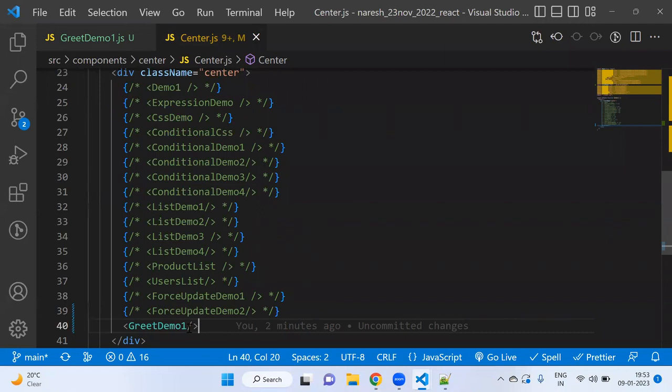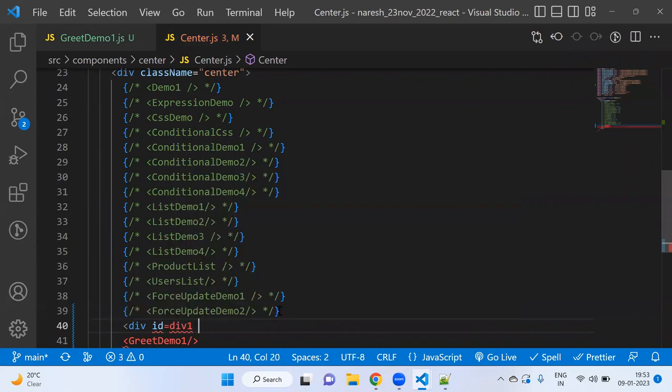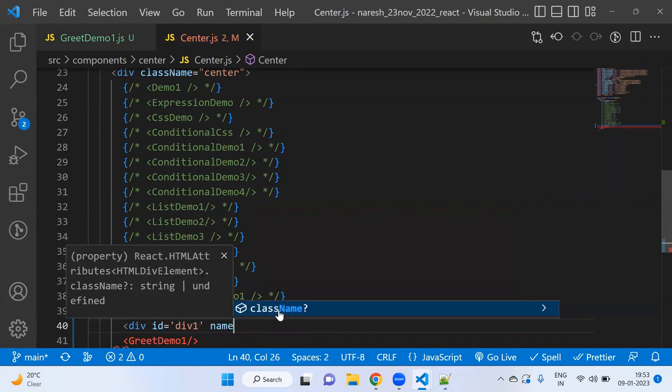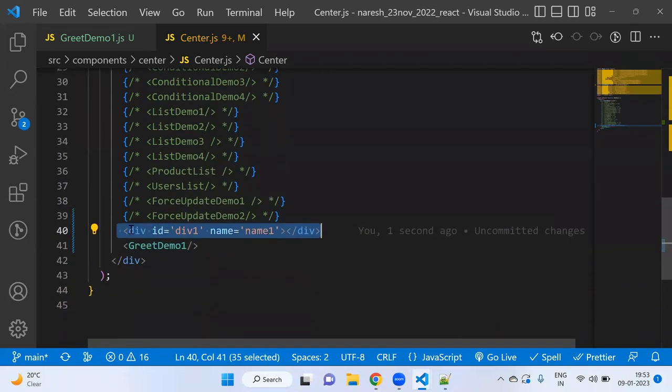So while calling a component, in plain HTML, we write a div with id equal to div1, name equal to name1. Like this, we create a div in HTML. So what is div and what is id? Div is one element, id is one attribute, or we can call it a property, with a property value.